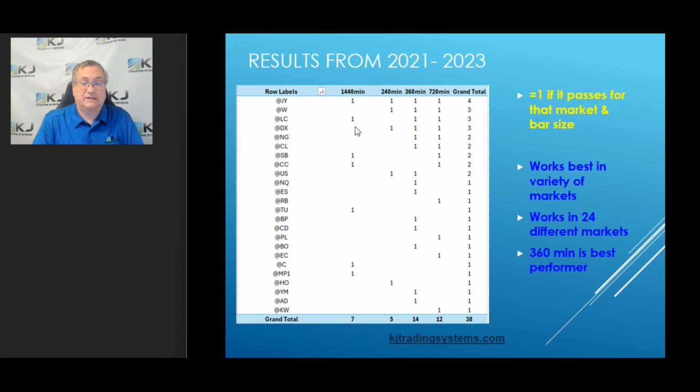So here are the results. You can see the different markets it worked in. I don't show the markets it doesn't work, but it worked in 24 of the 44 I tested, at least with one different bar size. And you can see wherever there's a 1 here, that meant it was acceptable. So Japanese yen, it worked with the 1440, the 240, the 360, and the 720. Worked for all those.